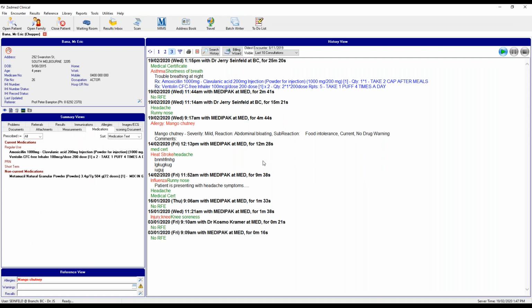Moving on to our next topic, and that is the scanning module, which is through the scan button in the clinical toolbar.